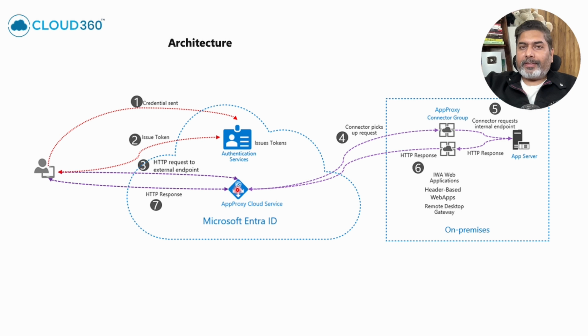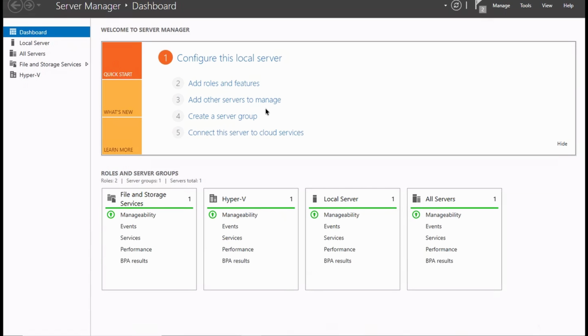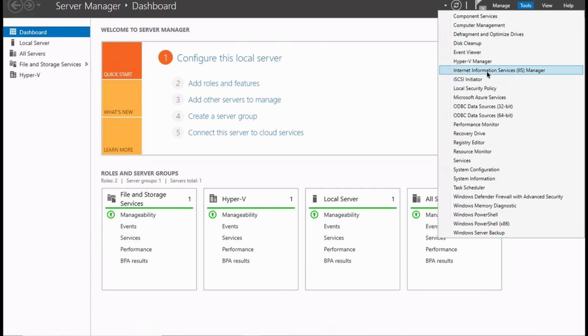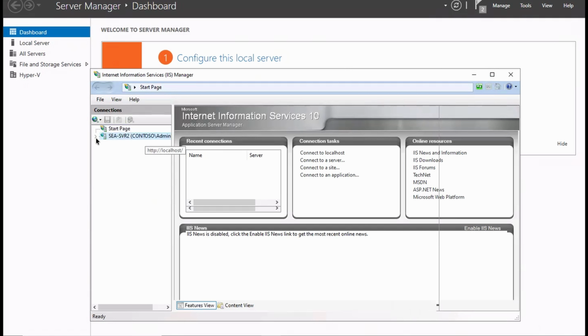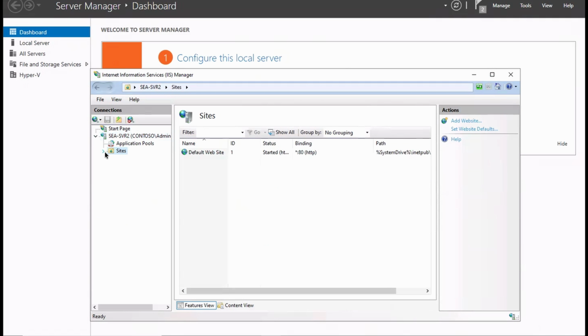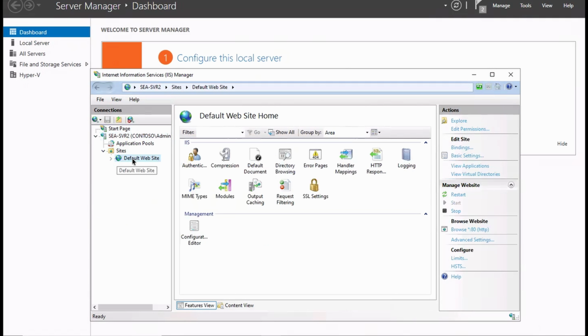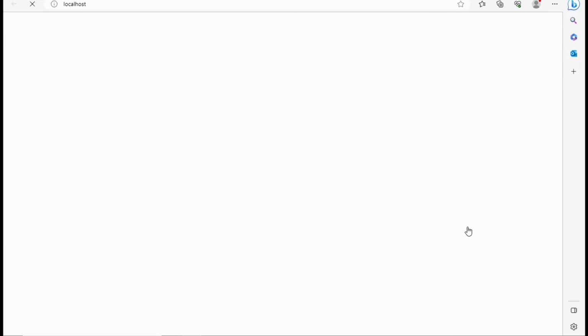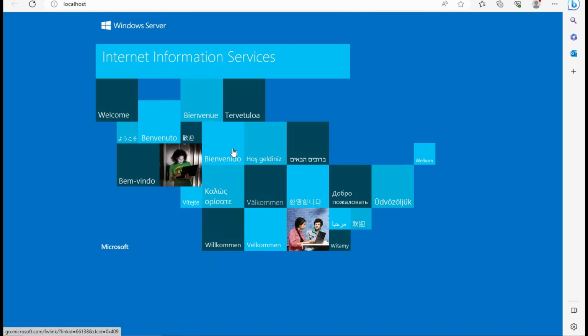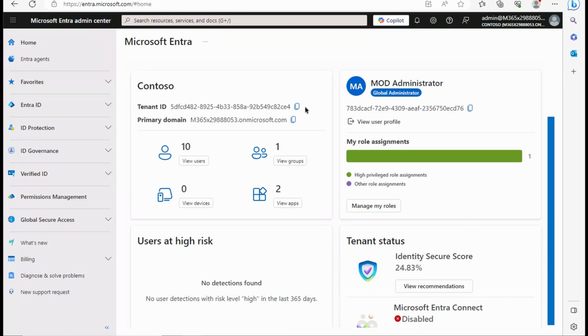Let's go and implement it. To test this application proxy, I logged in on a server where I already have Internet Information Service that hosts my application. Here you can see I have one site called Default Web Site, and right now I'm going with this default website, which is the default page of Internet Information Service. In the real world, definitely you will have your applications hosted at this place, and you can redirect there. So my application is up and running.